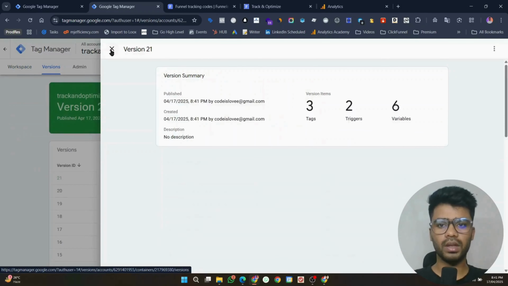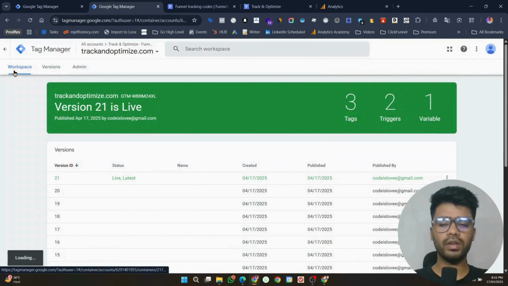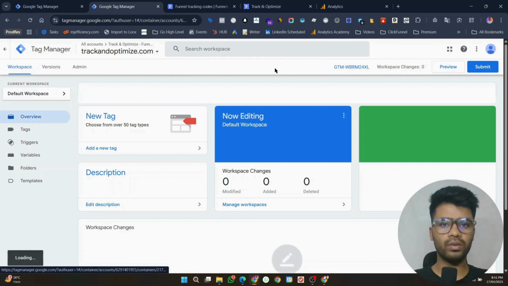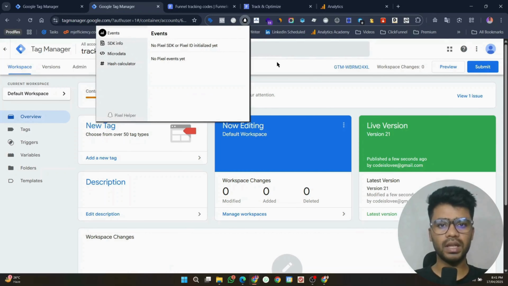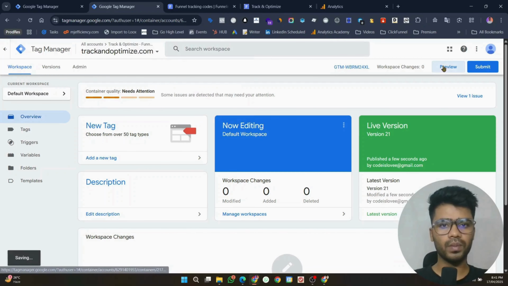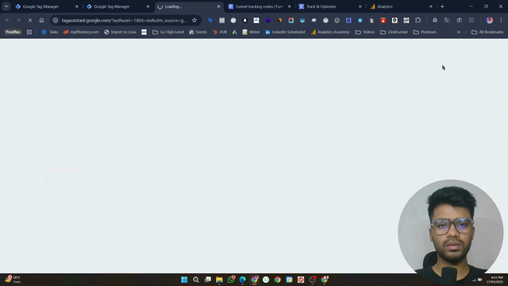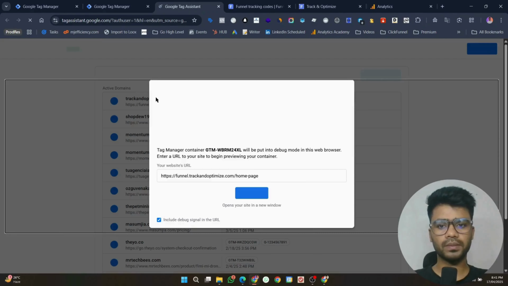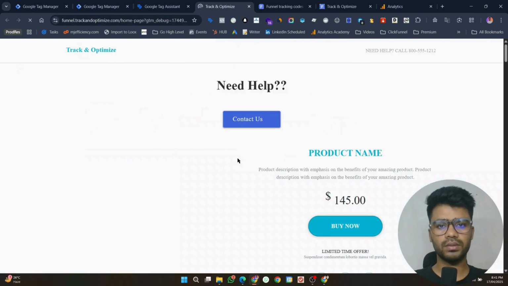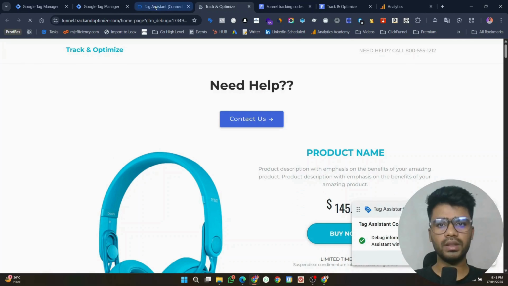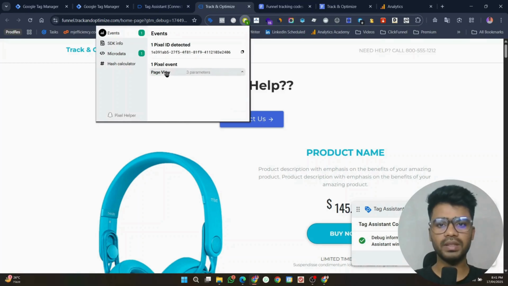Okay, now done. So we'll give it a preview and show you in two ways. For that you need to add an extension called Snapchat Pixel Helper. Just add it on your browser. That's it. Now give it a preview. Connect. Okay, page loaded, right? So you see our Pixel Helper is showing that our one pixel event, page view, is connected to that ID.